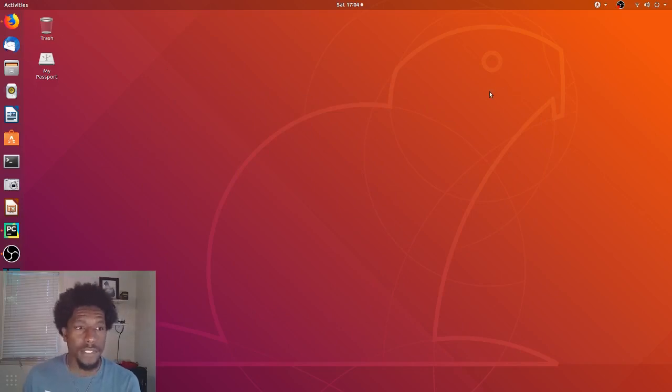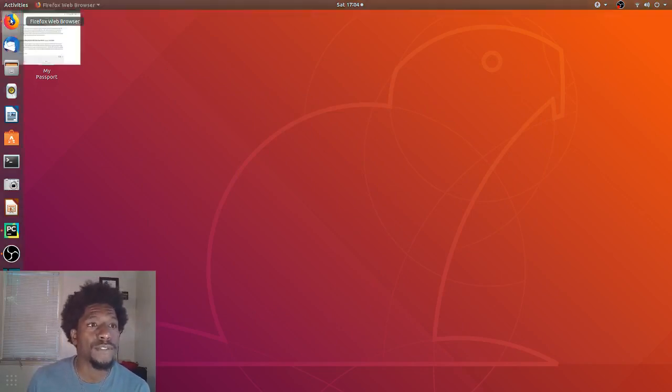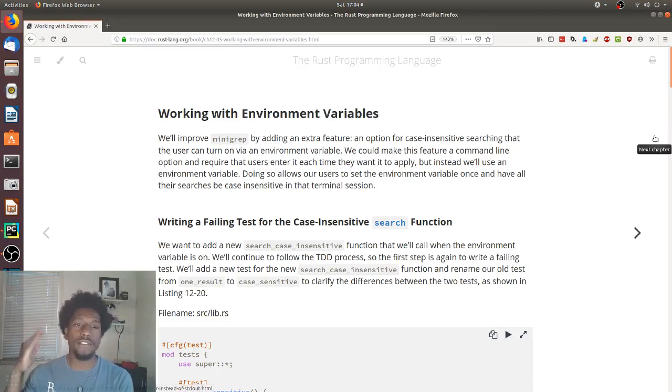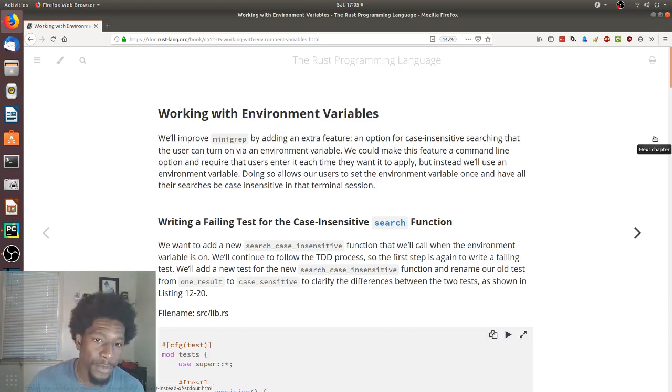Alright, we're almost done with this programming example of chapter 12. Two more sections left. And this one is working with environment variables. We'll improve mini-grep by adding an extra feature, an option for case-insensitive searching that the user can turn on via an environment variable. We could make this feature a command line option and require that users enter it each time they want it to apply, but instead we'll use an environment variable. Doing so allows our users to set the environment variable once and have all their searches be case insensitive in that terminal session.